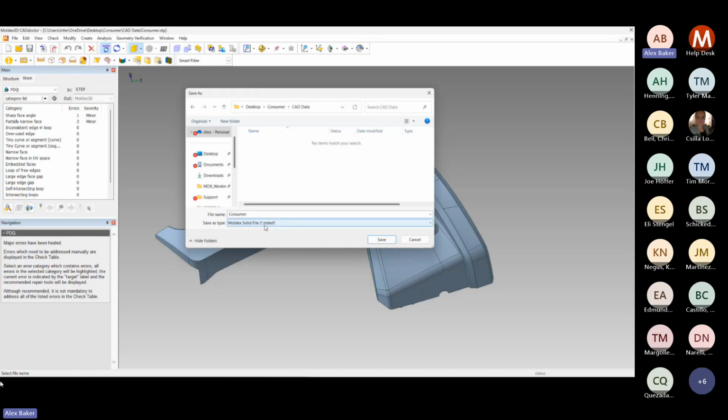Something of note is the file extension. We are using an MDX-SF extension for our export here. That's a Moldex3D solid file type that can only be imported into Moldex3D applications.